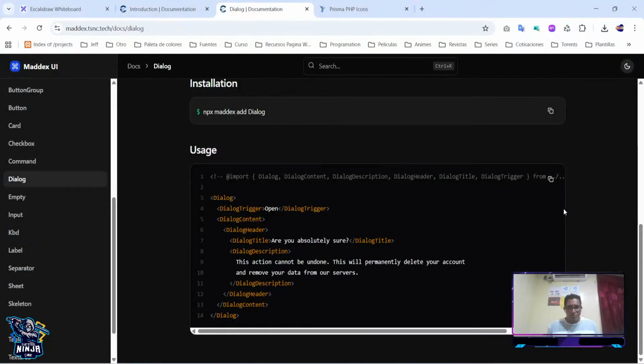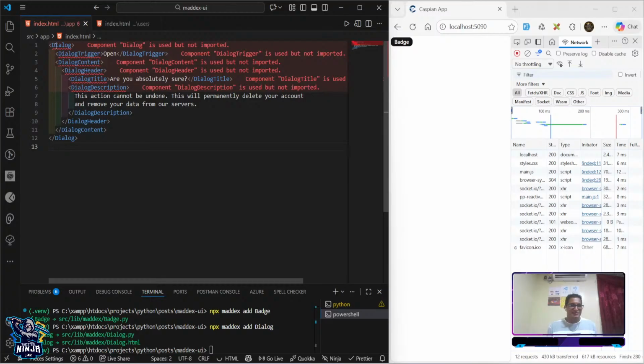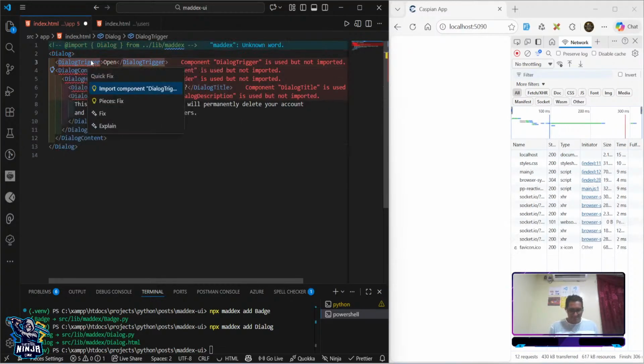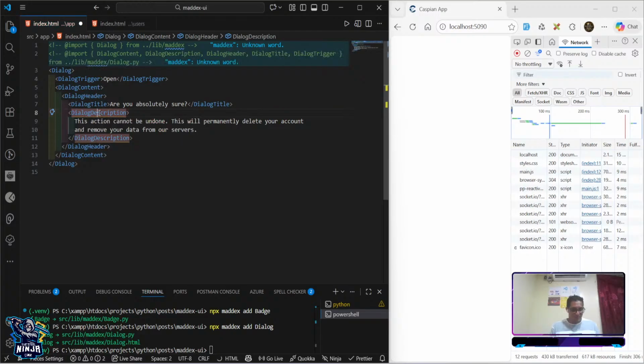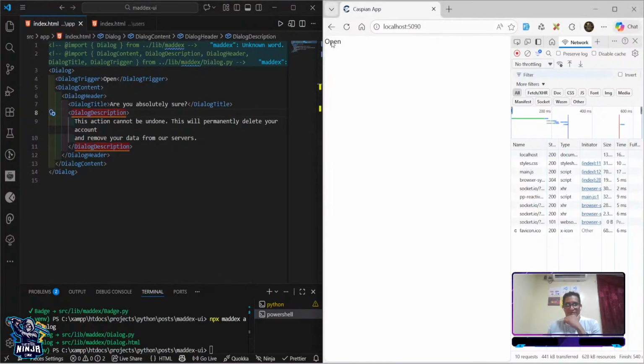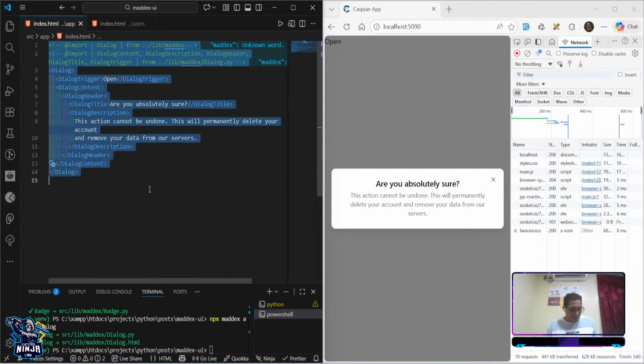Okay, so let's see if the dialog has any issue. Okay, now open. Wow, the dialog is working as expected. As you can see, you just install the component and you can start using it. And as I said before, it's reusable.